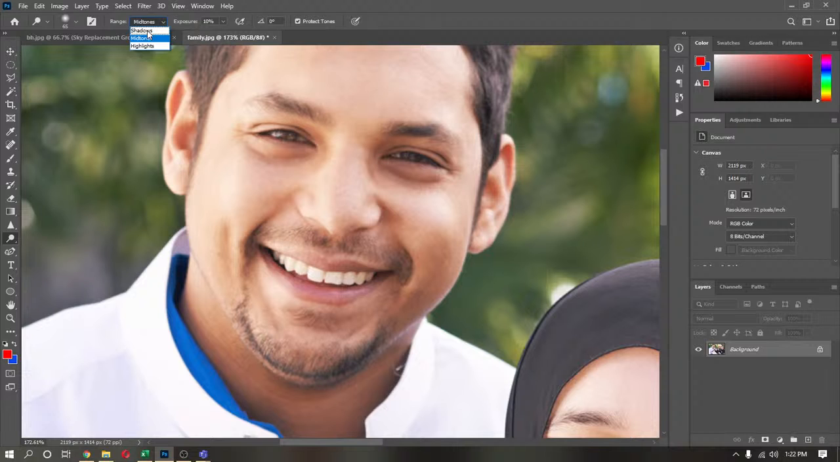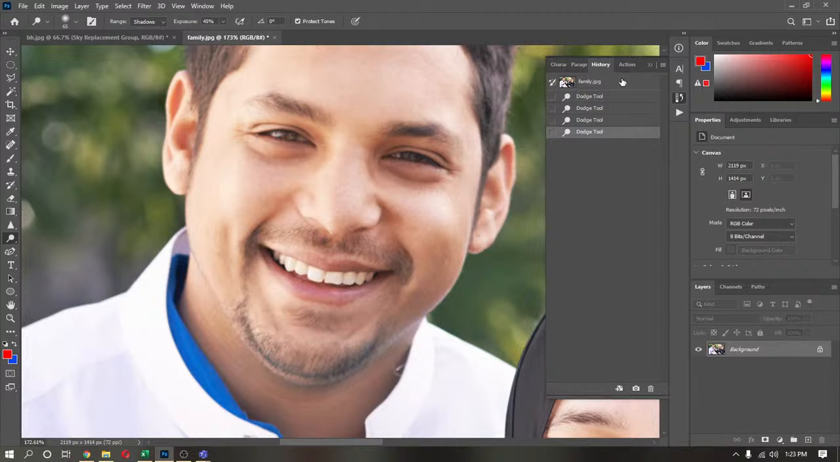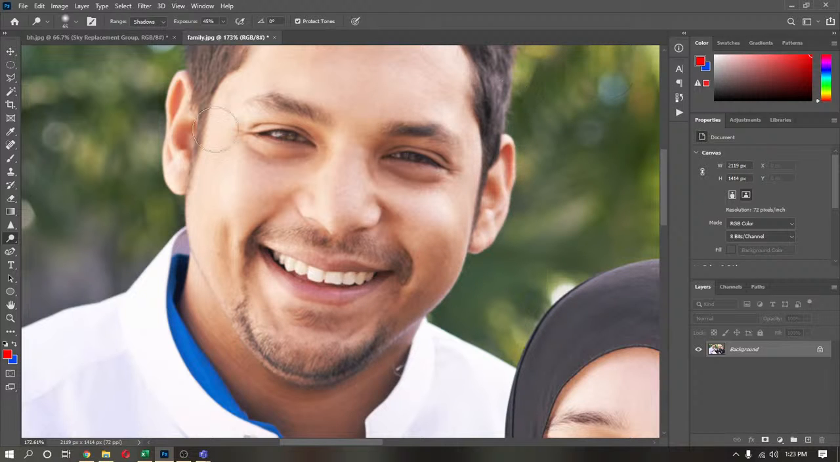Then here's shadow. I will use shadow and increase it a little bit. If I draw over the shadows, like here, you can see only the shadows are affected. The midtones are not affected, so his skin tone is not affected. Only the darker area is affected. Now if I choose the highlights and draw, only the brighter parts are affected, not the whole image, not the shadow or the midtone.